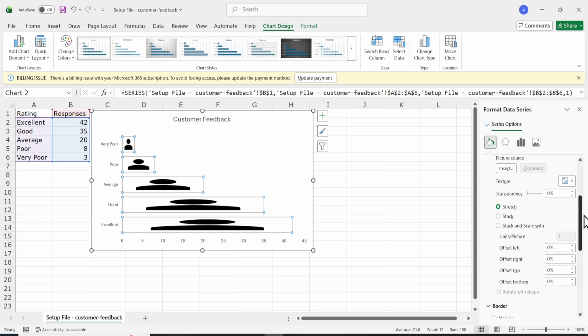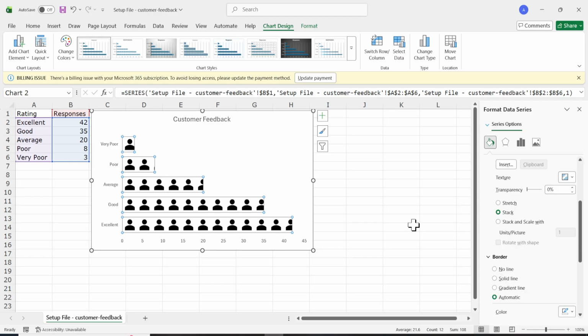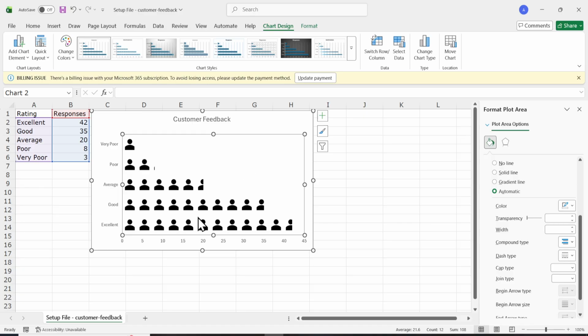Back in the Format Data Series pane, look again under Picture Source, and this time, click the Stack option. The moment you click Stack, each bar will transform into a row of repeating icons, with one icon representing each unit of the value. And that's it.